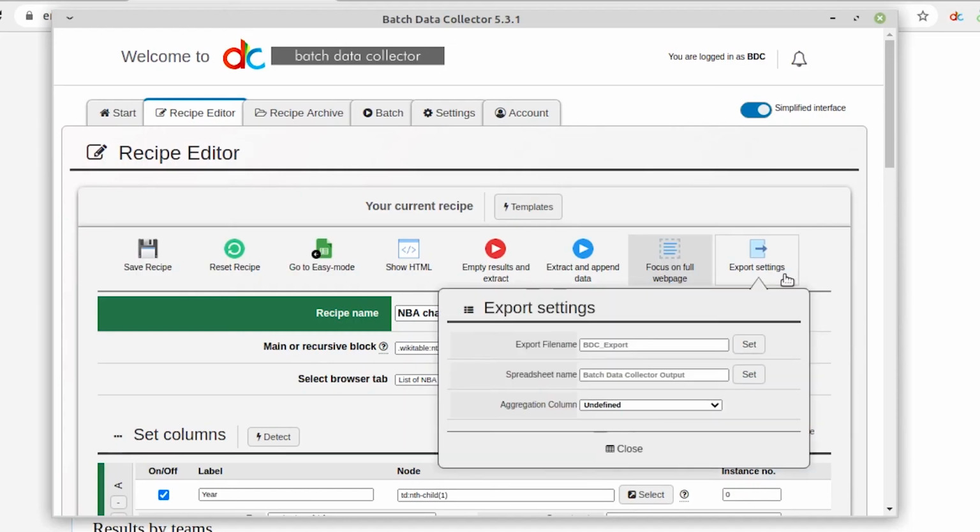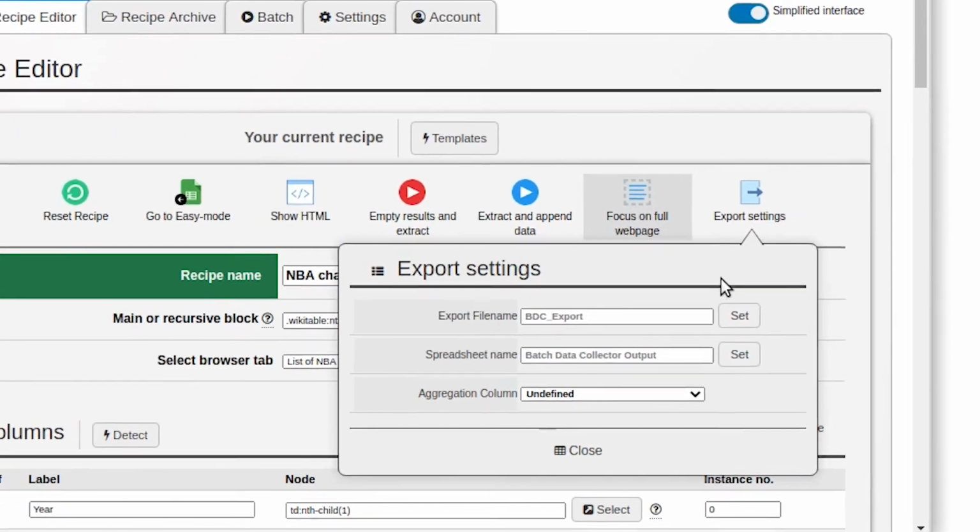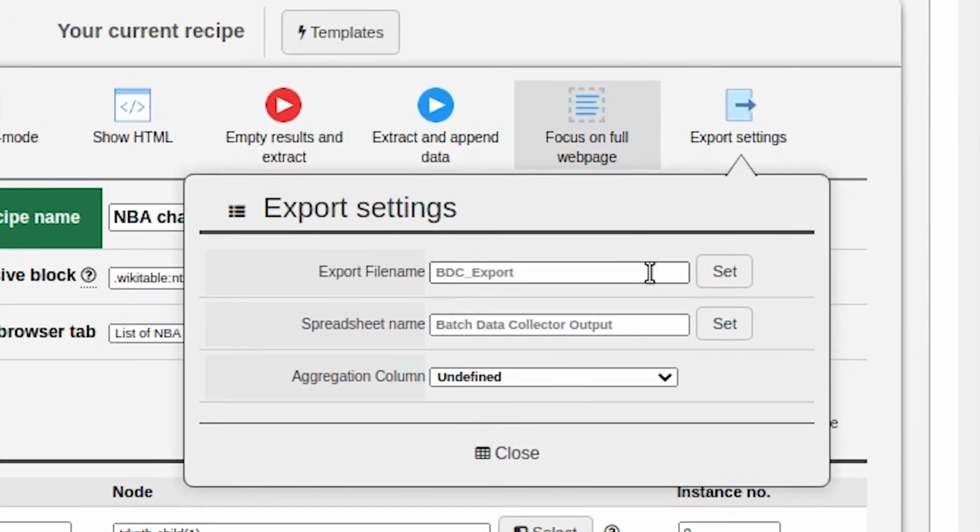From the Export Setting area, for now, let's only analyze the Export File Name option, which allows users to choose the name of the file to export. The setting must be confirmed with the Set button. Spreadsheet Name allows you to indicate the name of the worksheet that will contain the extracted data. In this case, you will again need to confirm with the Set button. Both options are not mandatory.